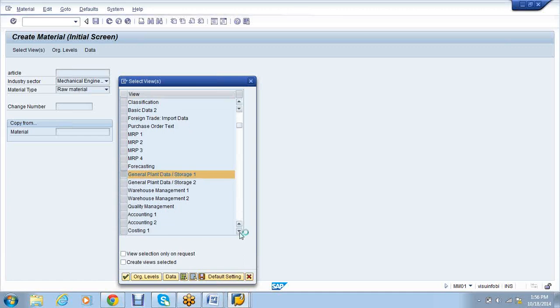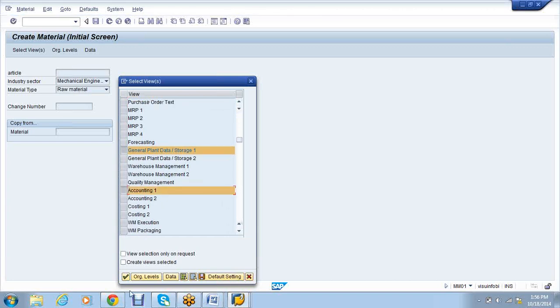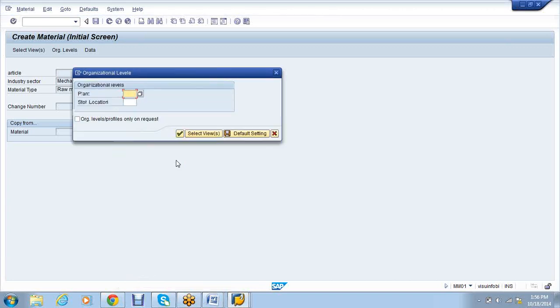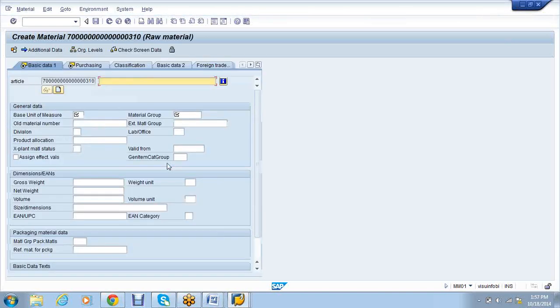These are organization levels, then plant, then storage location, and so on. Let's say this is my item. Base unit of measure in kilos. Material group, I'm using the standard material group.